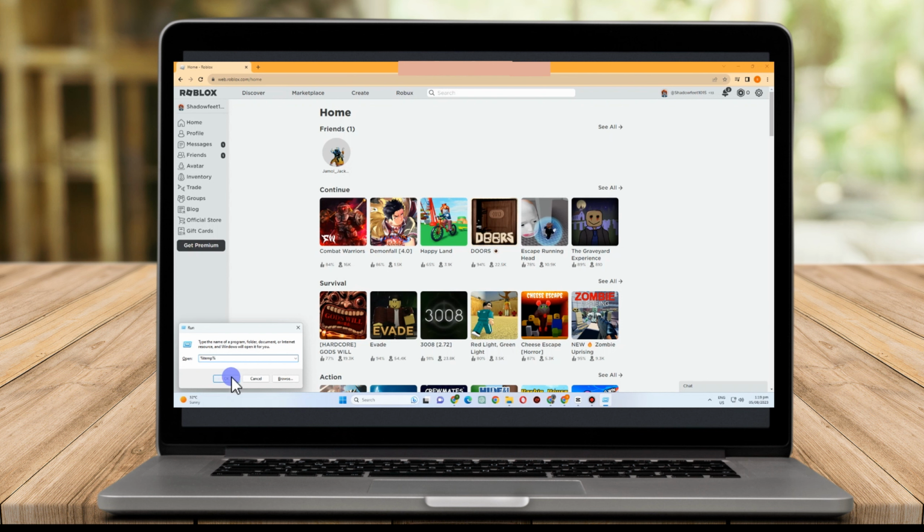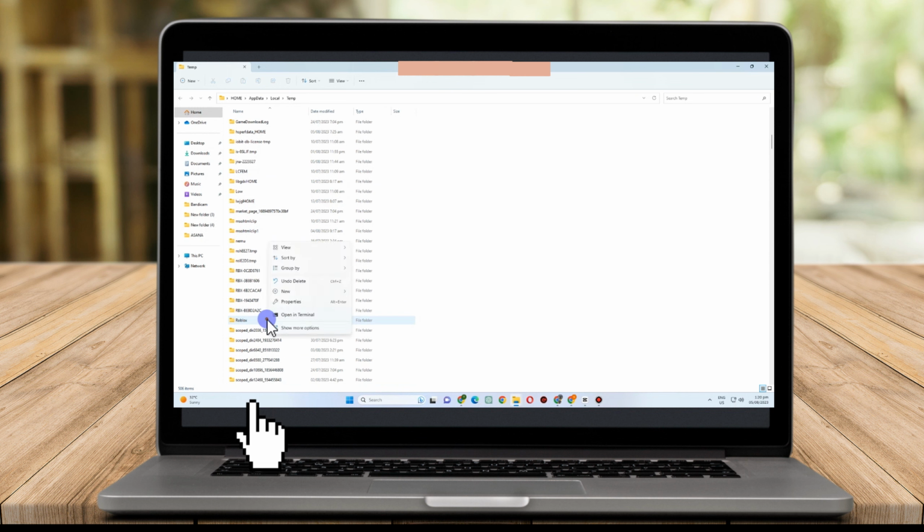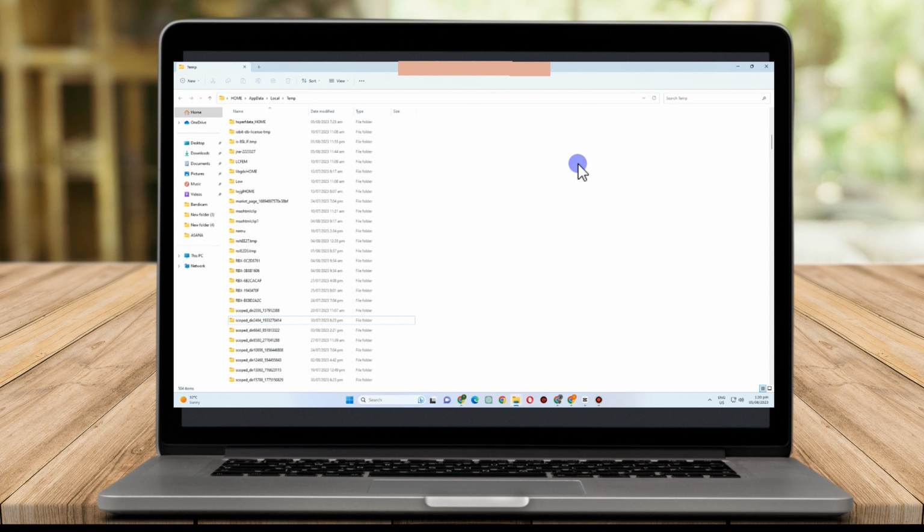Now scroll down again and look for the Roblox folder, and all you have to do is to simply delete this Roblox here. Right click and then click delete. Wait for a couple of seconds as your computer is deleting your Roblox. Now once done, you can now exit this part here.